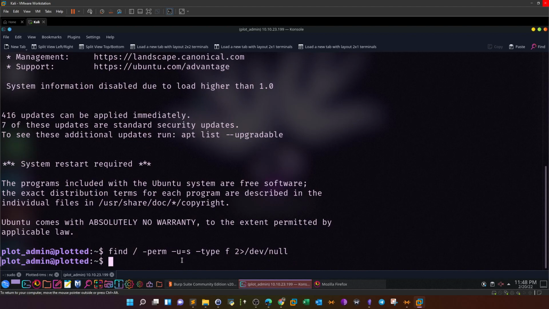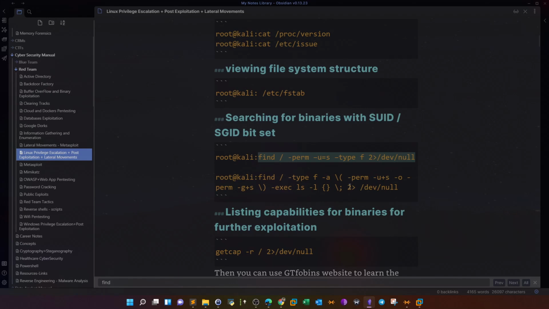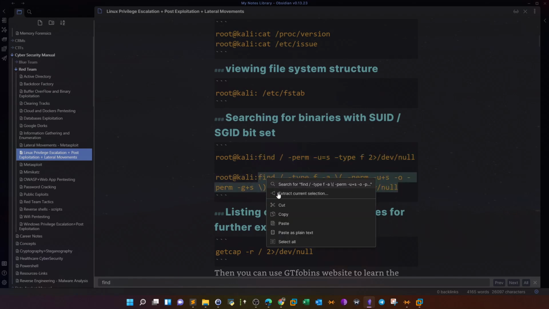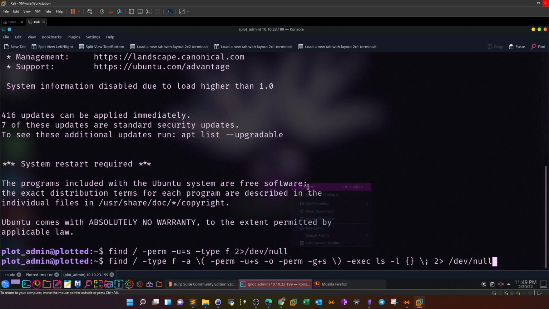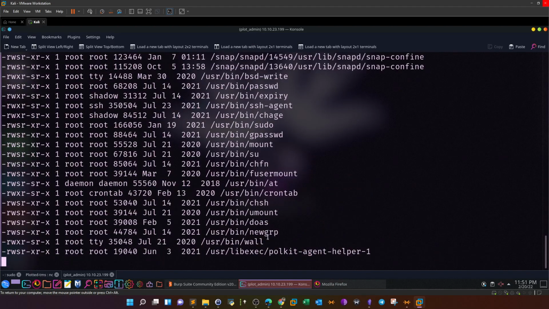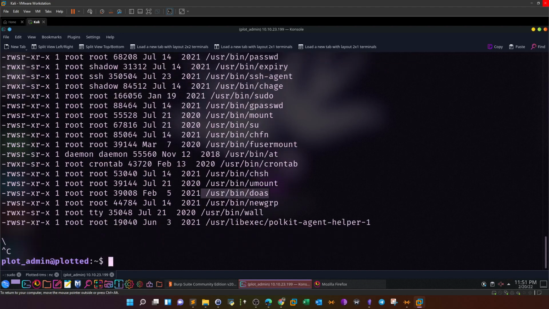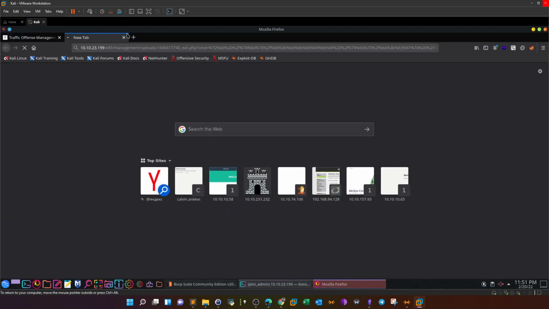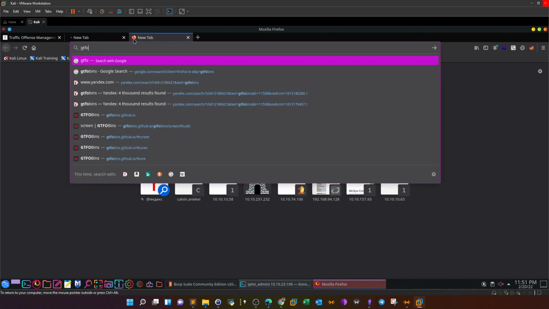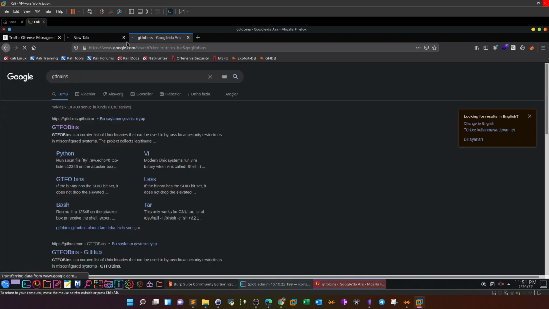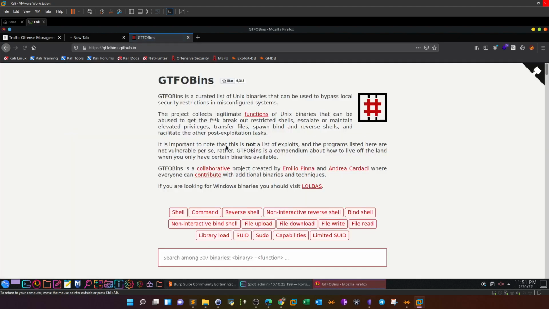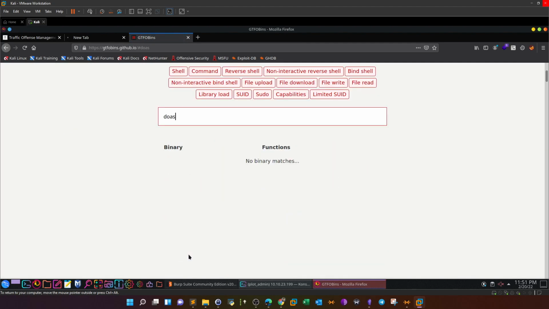Nothing. -perm -u=s. Okay. How about if we try this one? Okay, see now we have this one, doas. This is the one that we will aim for now. So I'm going to just skip this one, and through doas, you can go to GTFOBins, search for doas.